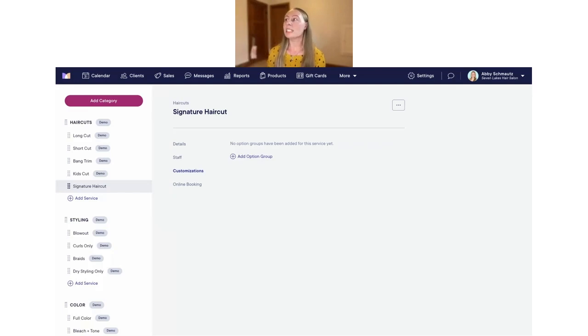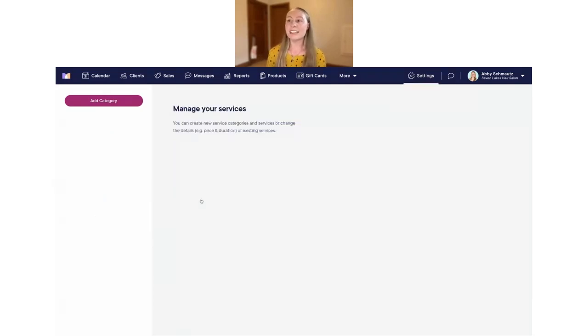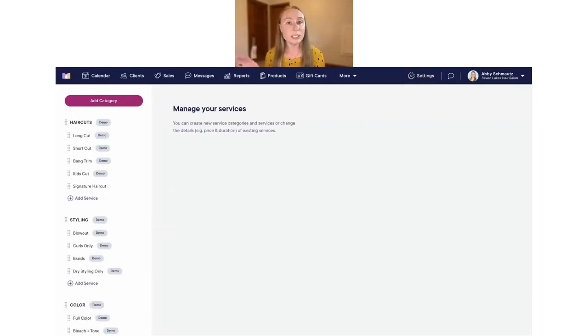And so I'm already here in the settings. The way I'll show you how to get to this, it's in services. So you would just go to settings and then click on services right here. And this is where you manage all of your services. And this is also where you're going to set up all of your service customizations.